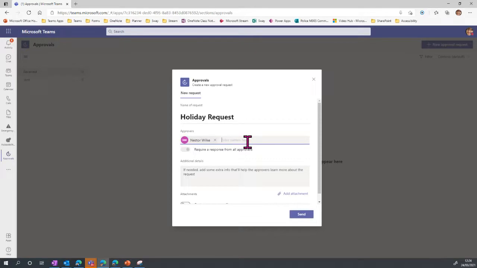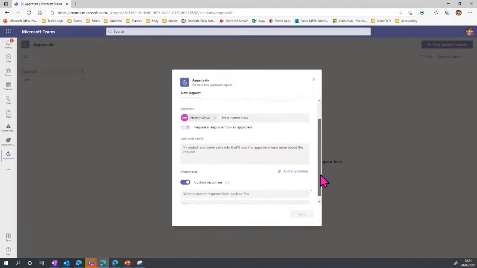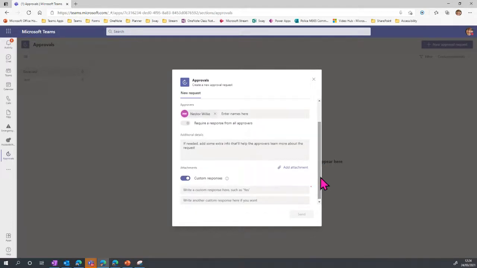Now you can, if you wanted to, as I mentioned, have multiple approvers. So say, for example, if this wasn't a holiday request, you could add somebody else within your organization, just to show you that you can have multiple people. In this case, it's just going to be Nesta. Okay, and what Megan can do is put some additional information around why she wants her holiday, and if she wanted to, she could add some custom responses. So it doesn't have to be just a yes and no, or some text that Nesta types in himself. You could do some custom responses here if you wanted to.